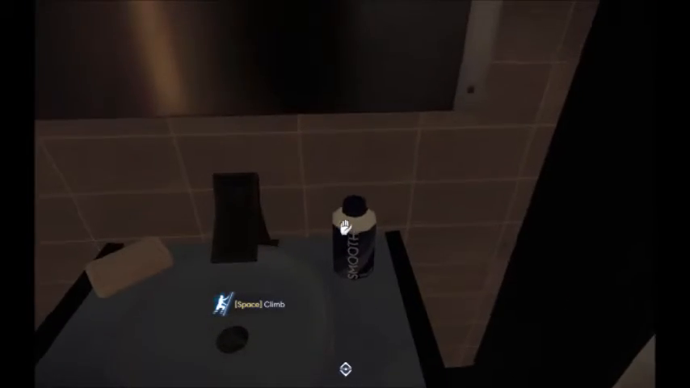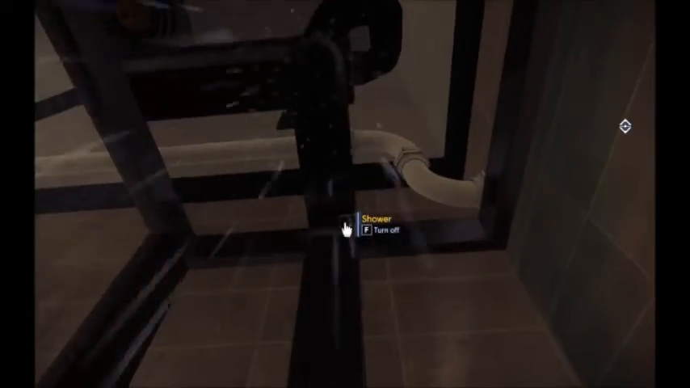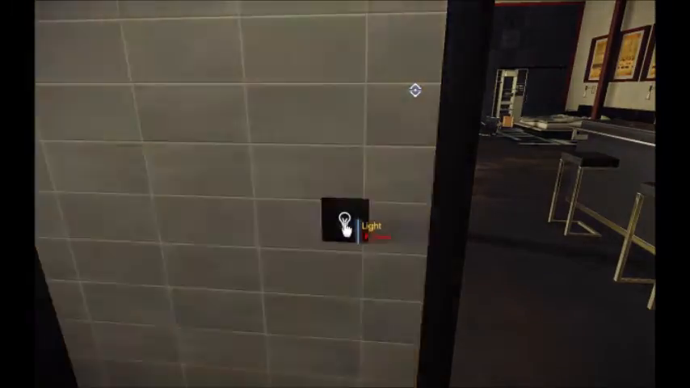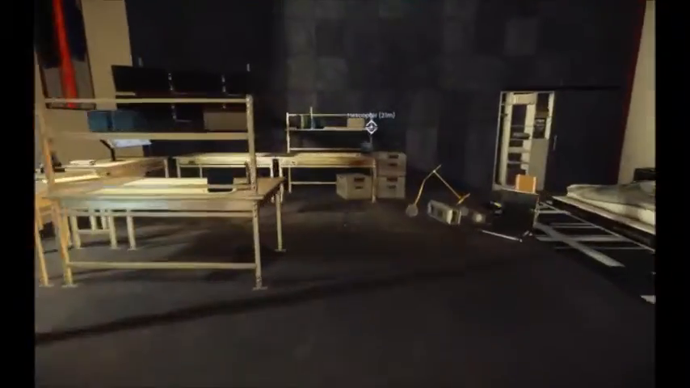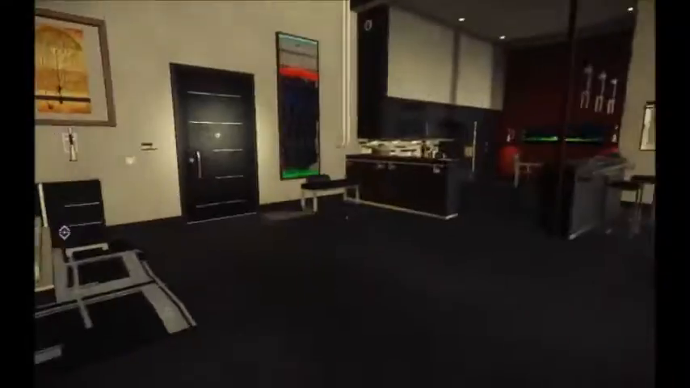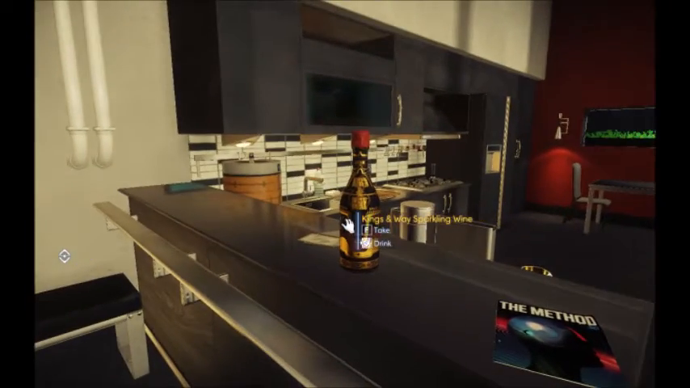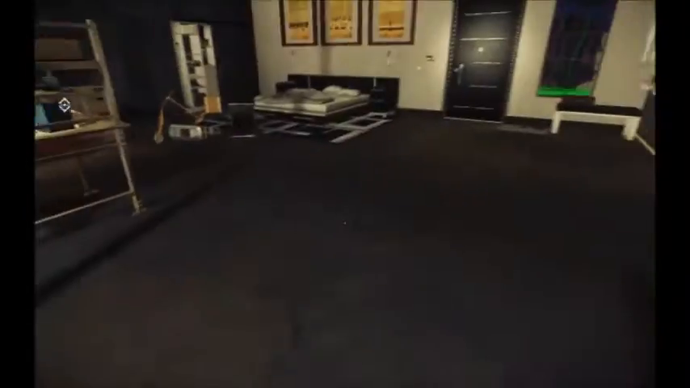A sink. Things that I can't have. Shower. Not much I can do with the toilet but flush. There's a light switch though. Stuff. Oh. I mean, why not? Oh god. Maybe that was a mistake. We're wobbly now.